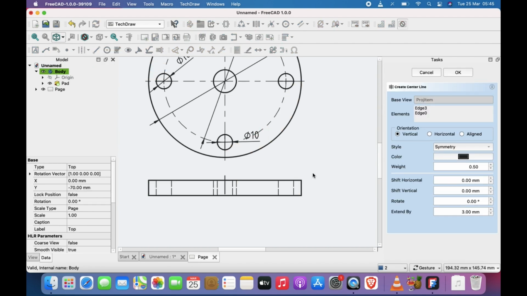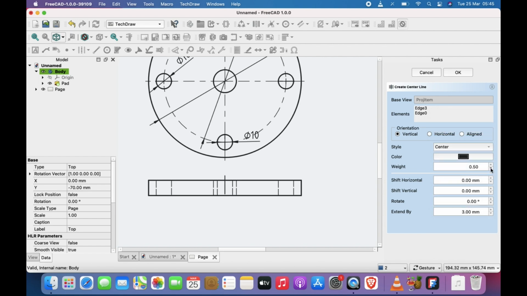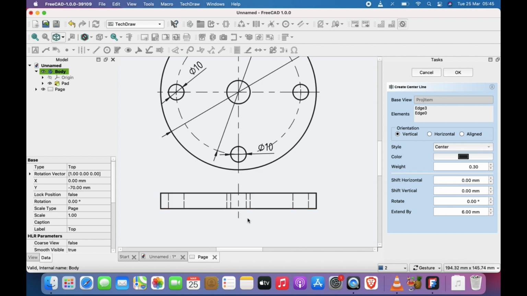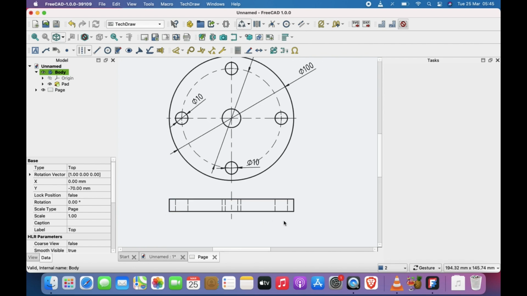So you can see that that gives me this thick line here, which I don't want. So I'll change that to center, and I will reduce the thickness to 0.3, right? So that gives me a center line that extends. And let's say I want to increase the way it extends across the face. I can easily come to this extend by and increase it so that there's more of an extension over there. Then I can click OK. So that gives me a beautiful center line that shows that this is also a circular feature, and that these things are symmetric to each other.